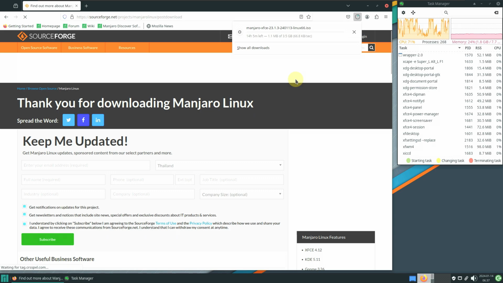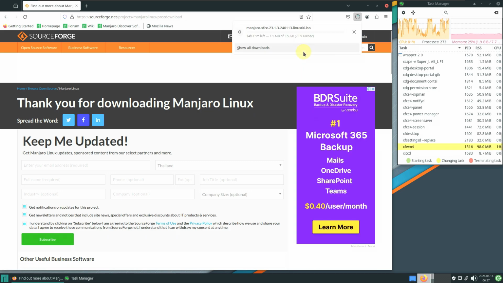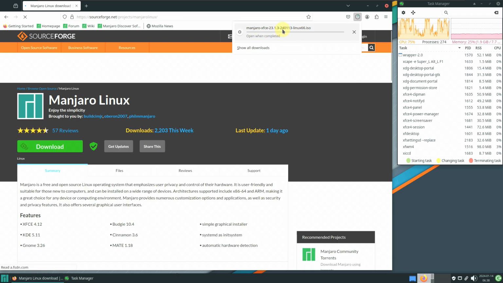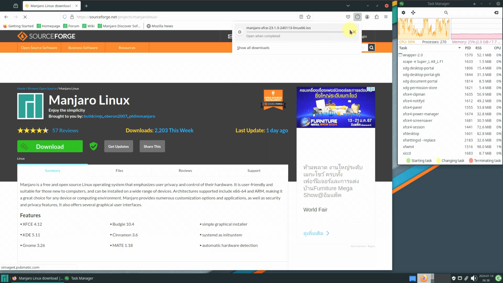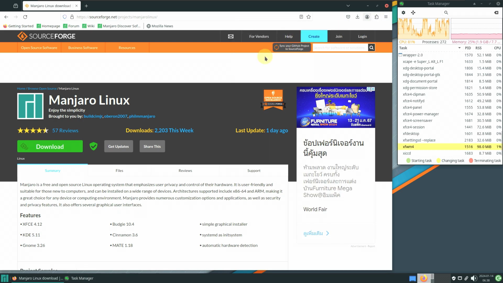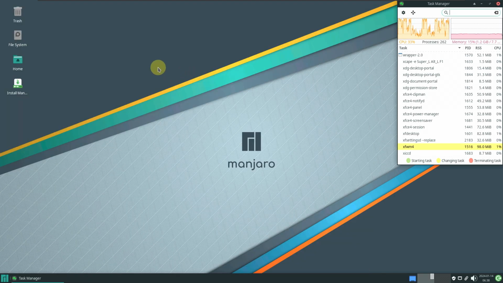So here is the ISO file. The file size is around 3.5 GB, and I'm using a VPN. For some reason my download is pretty slow. If you choose the United States server, it should be fast. So this is the ISO file, and this should be the number 23.1.3, and this is the date, and this is the kernel. Let's close this because we got all the information from the web browser.